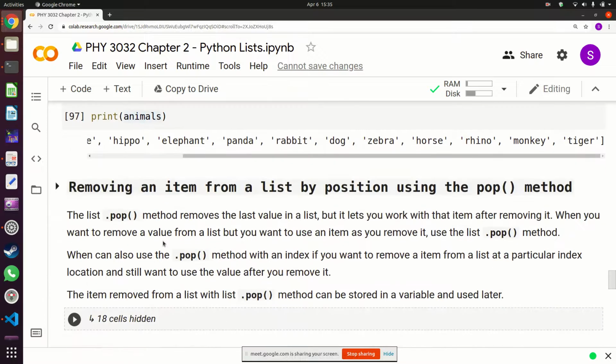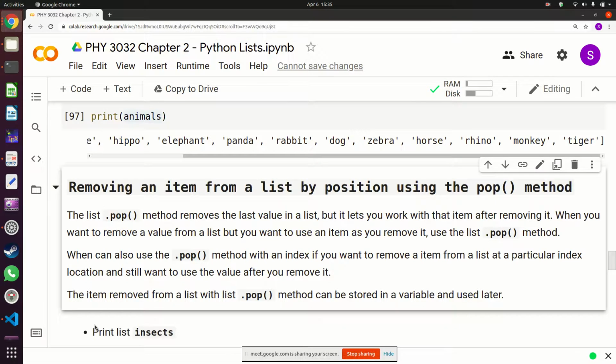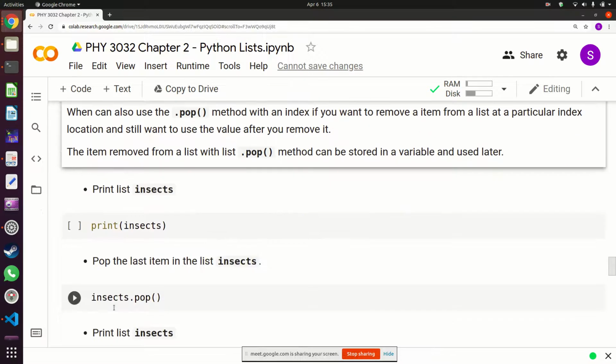Now, when it comes to a method, methods work differently. Methods work as follows. You start with the name of the list, then you put a dot, then the name of the method. It's a type of function, but it works only with lists. Are we clear?